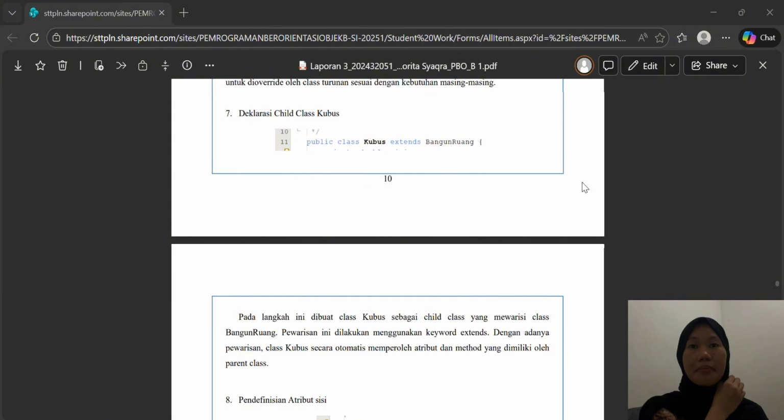The next step is declaring the child class, kubus. Let's look at the child class, kubus or cube. Notice the keyword extends, and this officially makes kubus a child of bangun ruang, meaning it inherits all the traits from its parent.